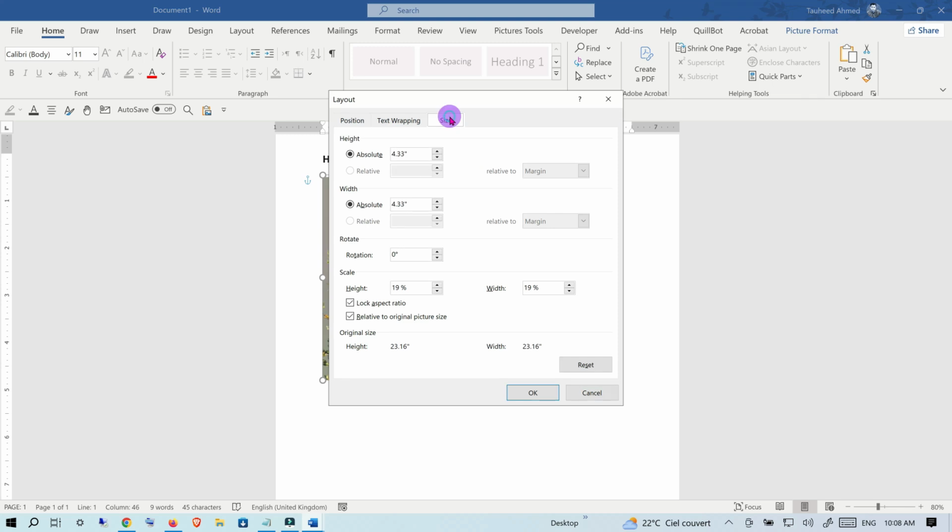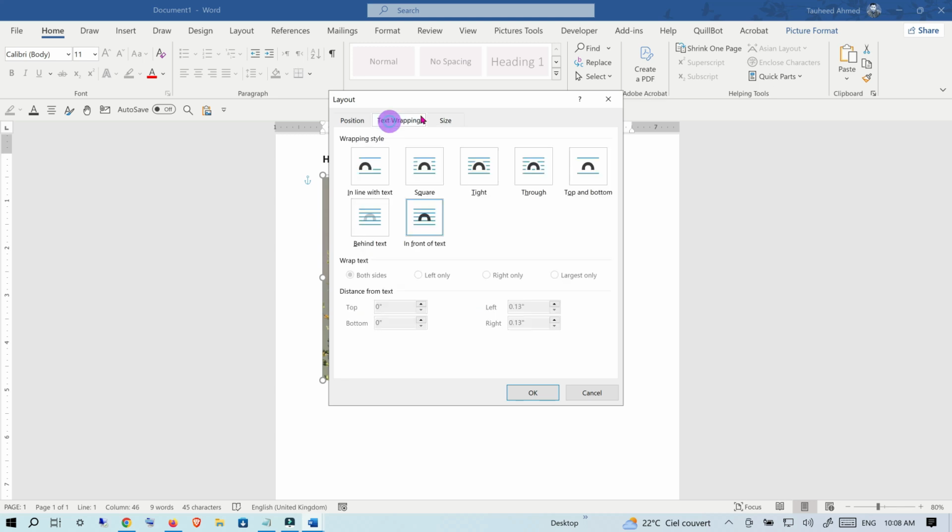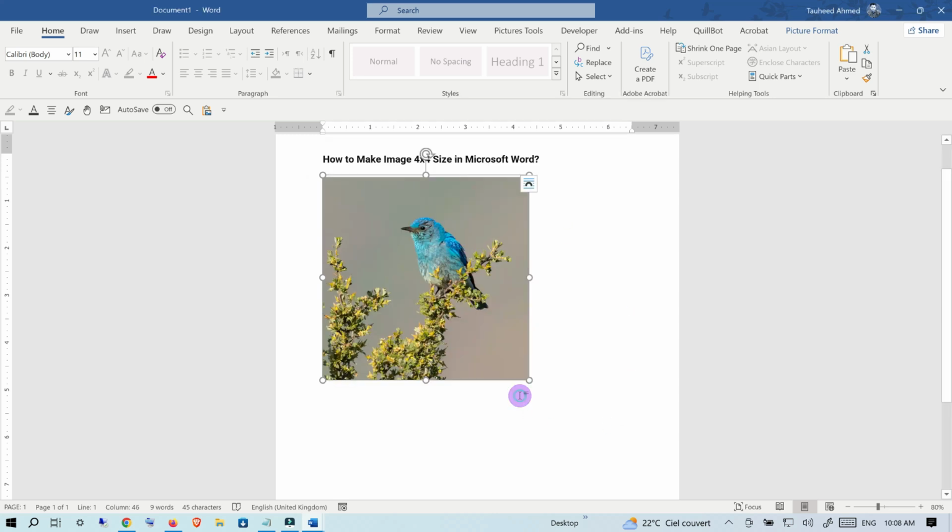and click on the Size tab and set the absolute height to 4 inch and width is also 4 inch and remove the checkbox Lock aspect ratio. Uncheck that and then add to the Text Wrapping and select In Front of Text and click OK to proceed.